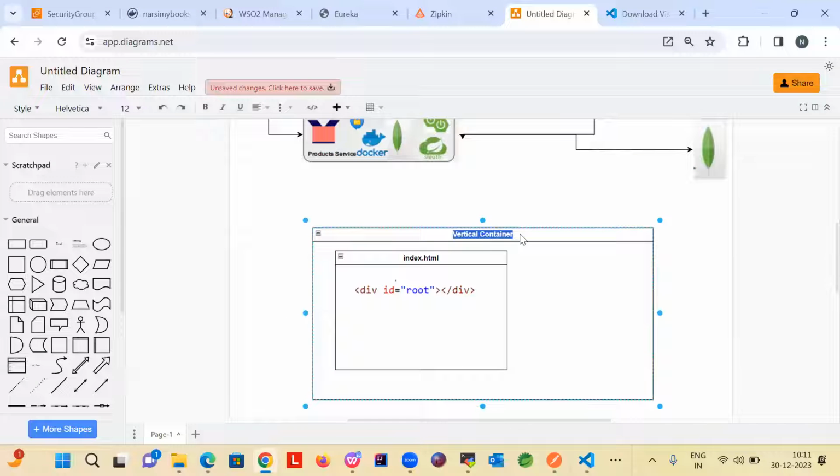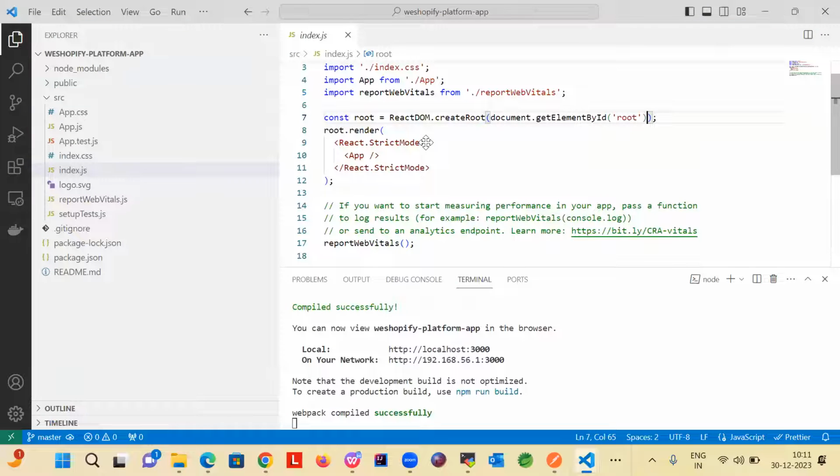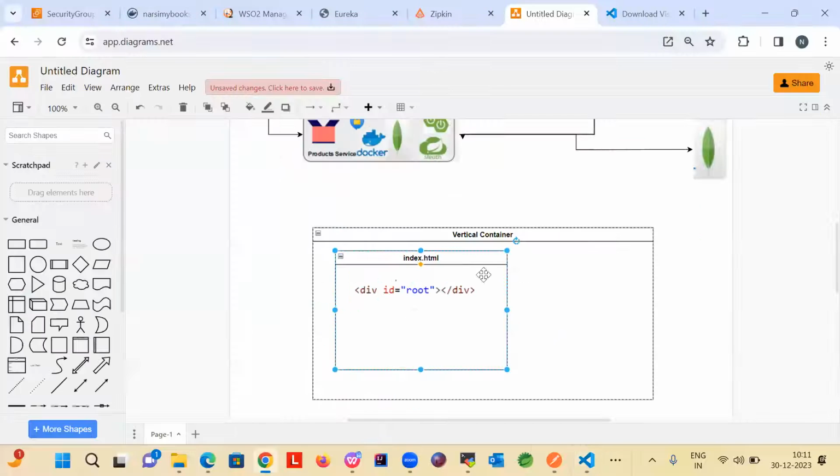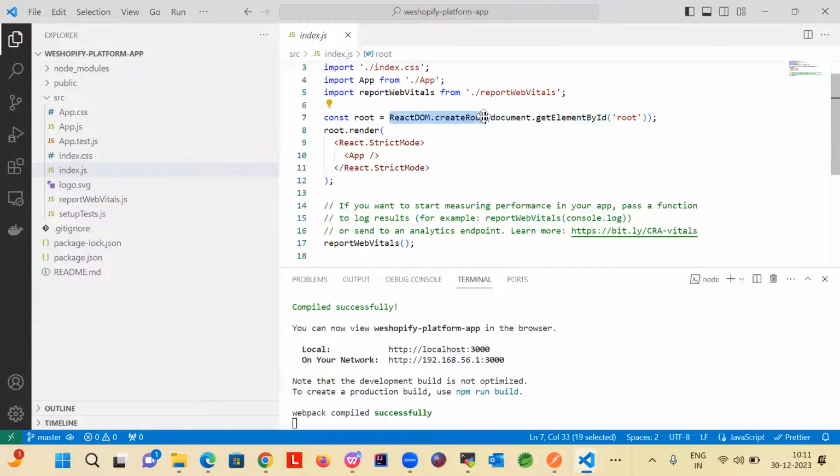This is the browser, React app. The page loaded in the browser, and the browser has the Document Object Model, the DOM, right? So in the DOM, this index.html is loaded. Now what is this index.js doing? In the location where we have the root, it is creating a virtual DOM, and there it is rendering this App.